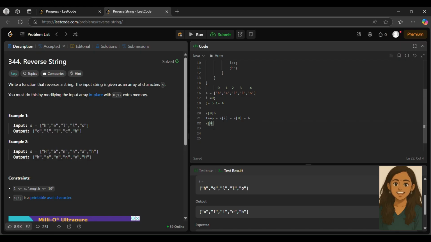Next, we are assigning the starting position with the last position value, that is s of j. j is equal to 4. What is s of 4? It is O. So now what does it become? Now s of 0 is O.